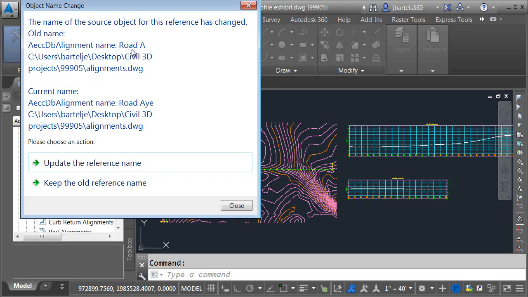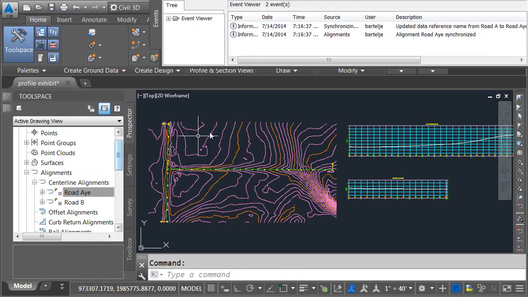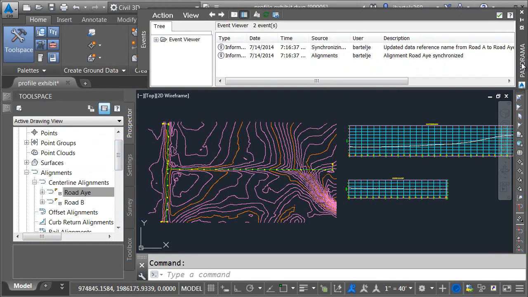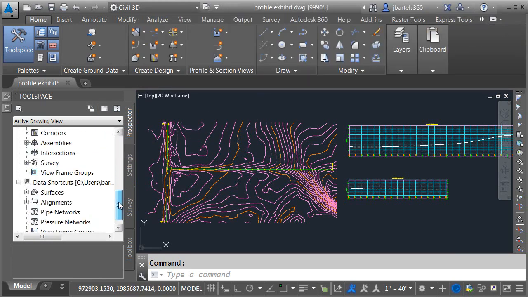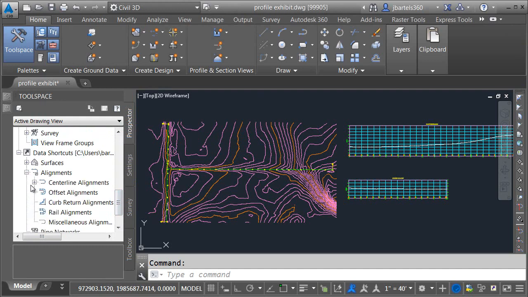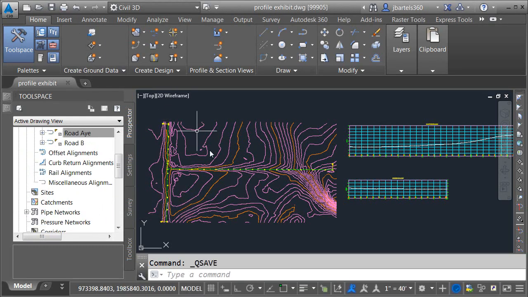We can see the original name here, and we can see the current name. I'm going to come down and click Update the Reference Name, and we can see in the Panorama that the data shortcut has been synchronized. Let me close the Panorama. So we can see right here it's been corrected. Let me come down to the data shortcuts area for my project, and we can see it's been corrected here as well. Let me save this.